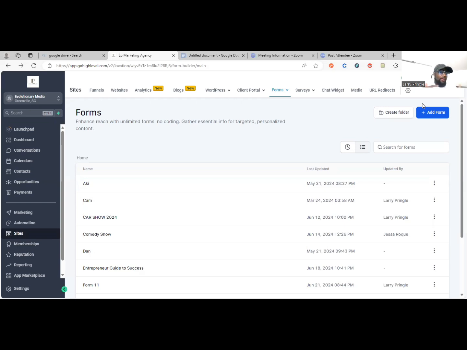If you found this information valuable, if you didn't know how to set up a form in Go High Level, that's the way to set up an actual form. And like I said, forms go good with, you can add it at the end of a blog too. You can add it at the end of a website. You can add it at the end of a funnel.